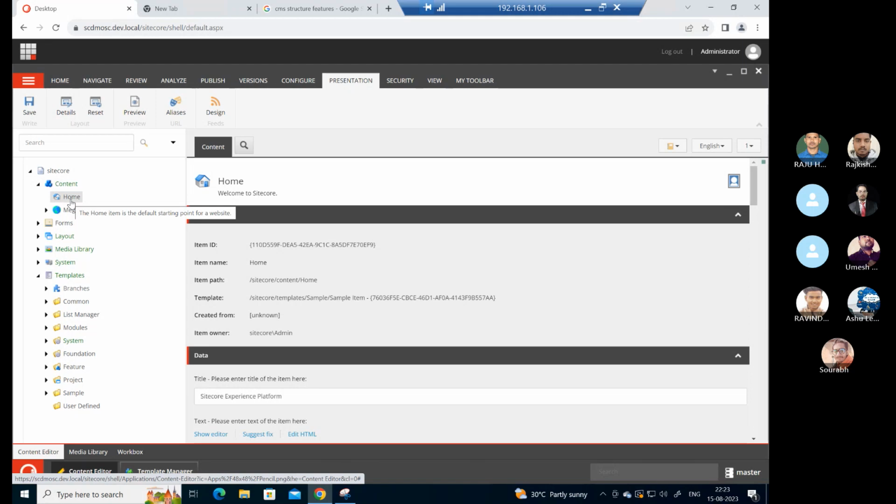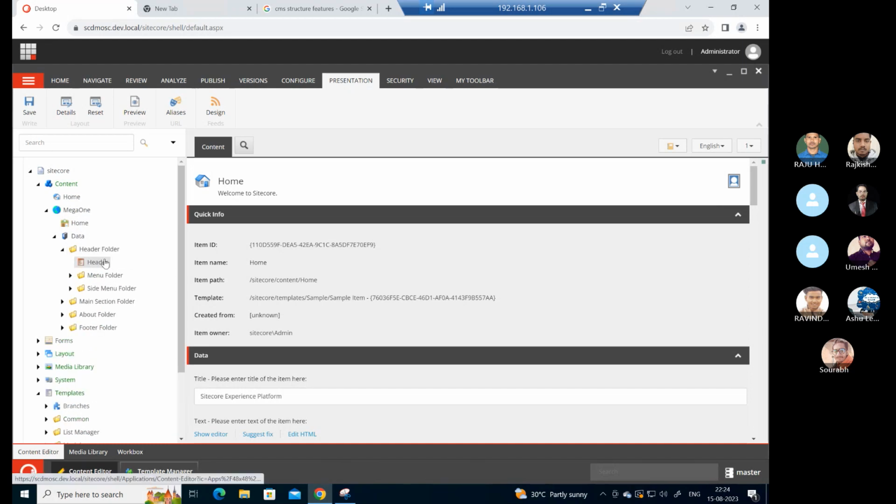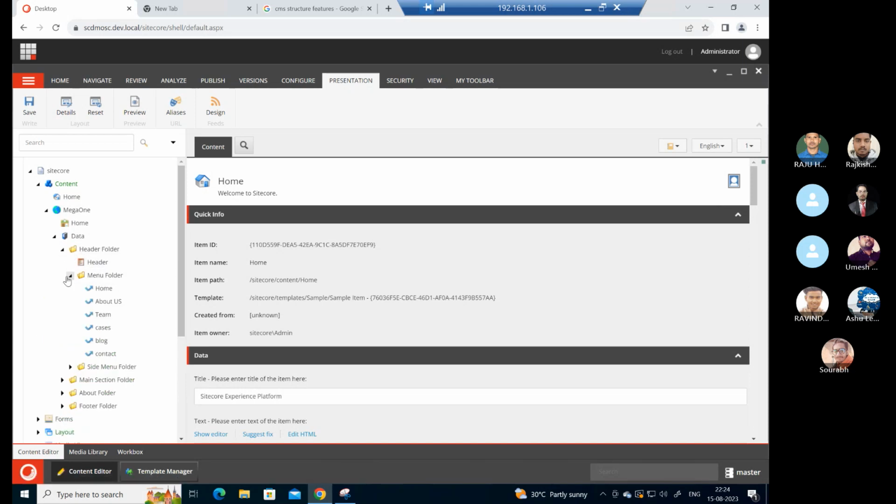Let me show you one website we created, like a mega one. If I show you inside what we have done, this is one page. This is the home page, which means it's the page item. There we have a data folder. Inside the data folder we will have data source items. Suppose inside the header we have header data, and inside the menu we have menu data.